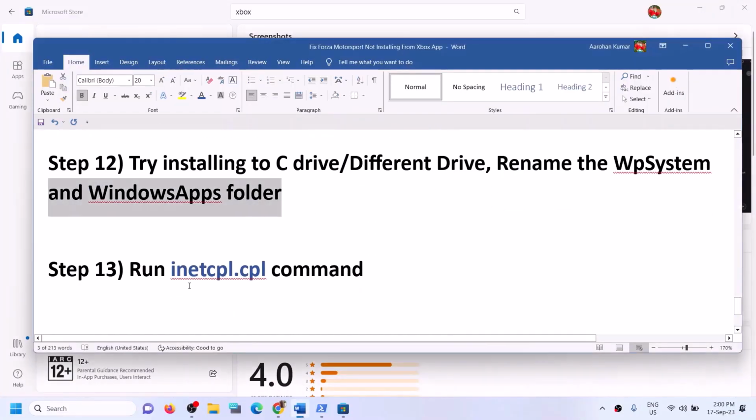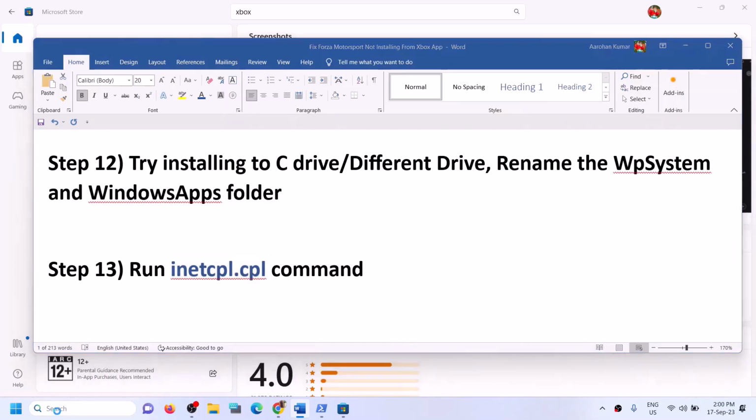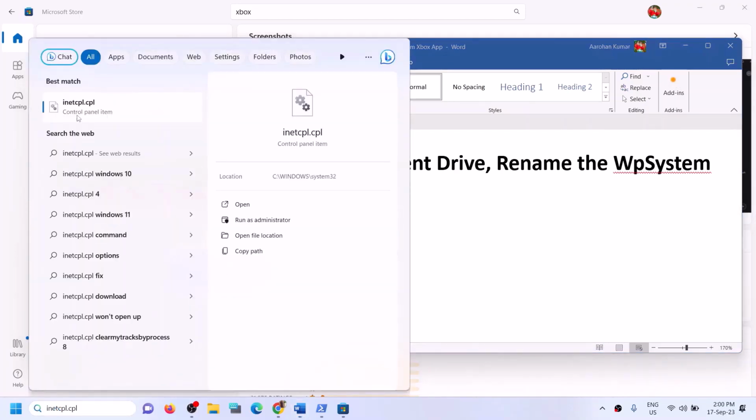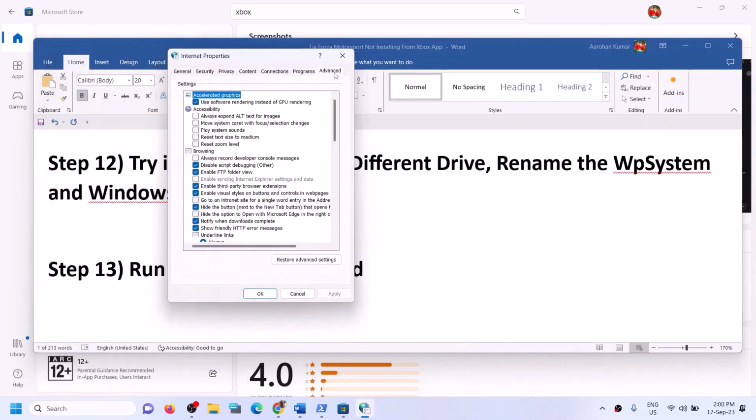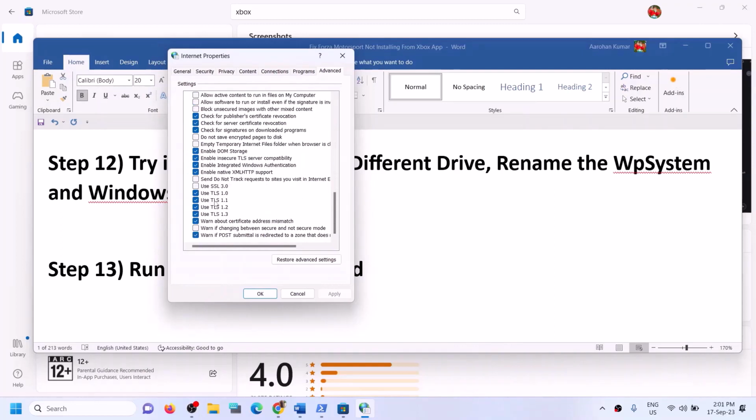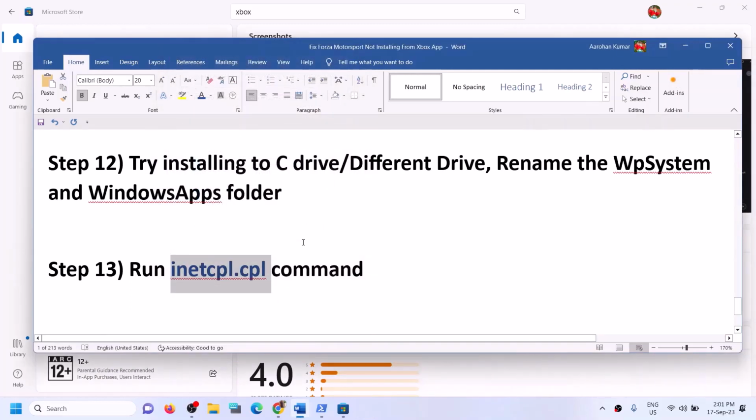Now the next step is to run the inetcpl.cpl command. Type inetcpl.cpl in the Windows search box, click on it, and then go to the Advanced tab. Now over here scroll down and make sure Use TLS 1.0, Use TLS 1.1, Use TLS 1.2, Use TLS 1.3, all four are checked over here. That is TLS 1.0, 1.1, 1.2, 1.3. Make sure all four are checked, then click on Apply, click on OK. Now open the Xbox app or Store and then try to install the game.